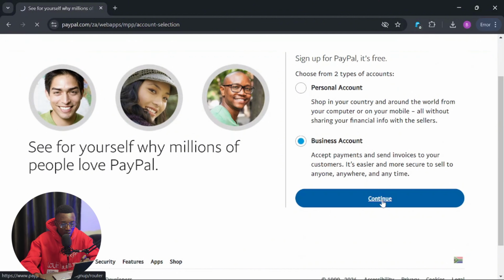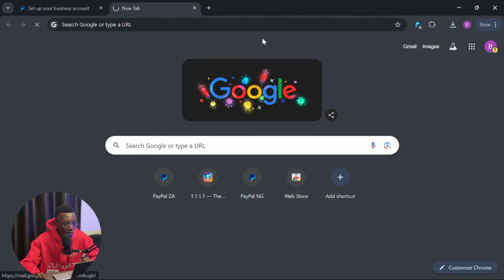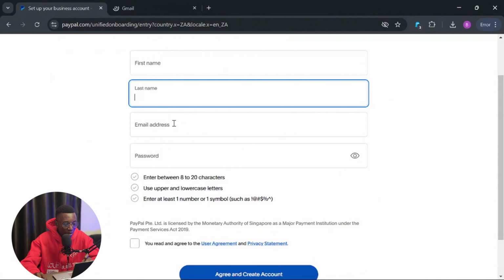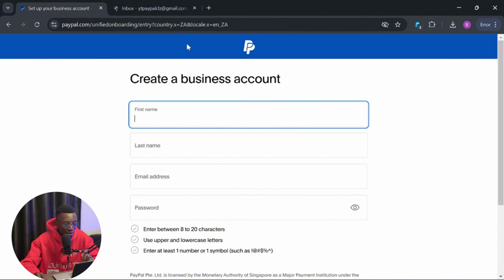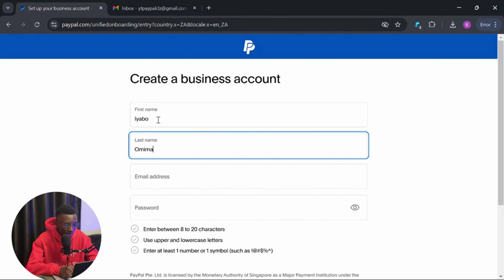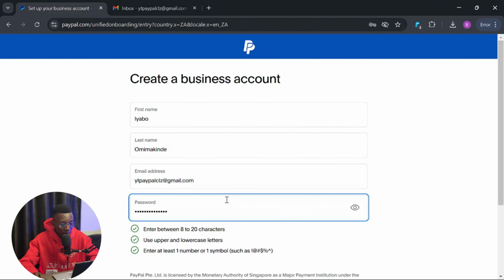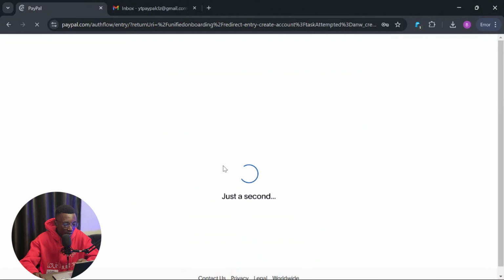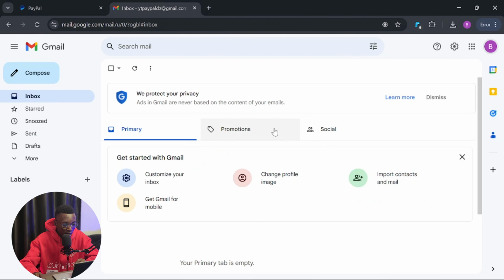So I'm just going to click on continue right here, and then I'm going to open my Gmail account so I can get all I need there. So here you put in your first name, your last name, the email address, and the password you wish to continue with. I have my own PayPal account, so I'm just going to use someone's random name to complete this process, right? All right. Once that is filled up, you just click agree and create account, and in no time they are going to send you a code to your mail. They email you a code, so you are waiting for that code right here.